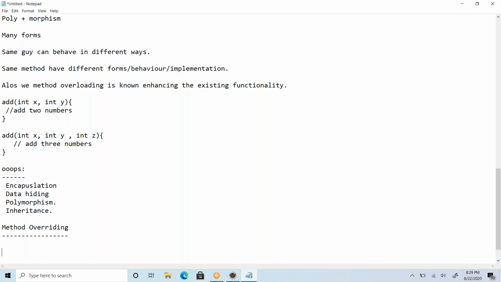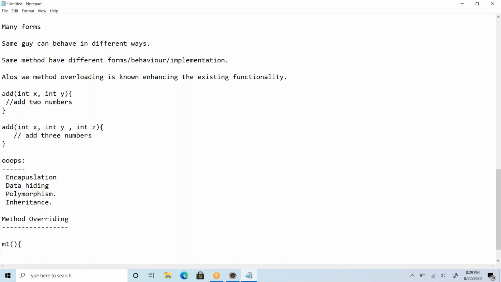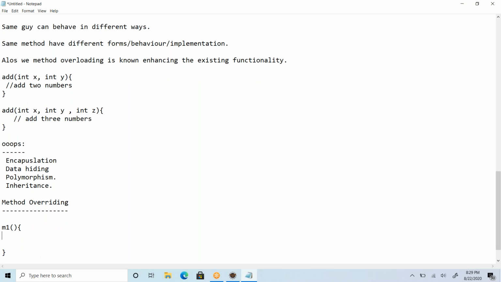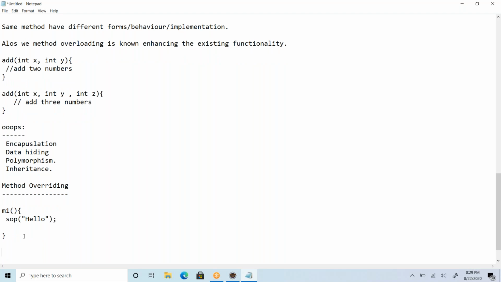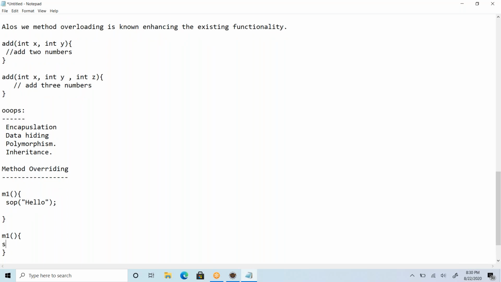So I have a logic here in my method. Say, for example, I have System.out.println of simple "hello". I don't want this implementation. I want to print, "Hey, how are you doing?" I don't want to go with hello. Instead, I want to do, "Hey, how are you doing?"